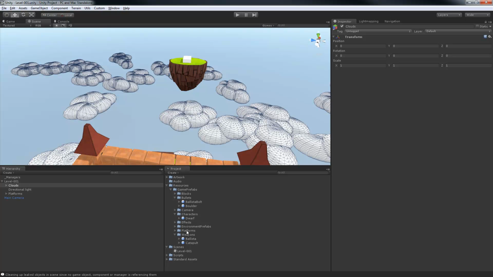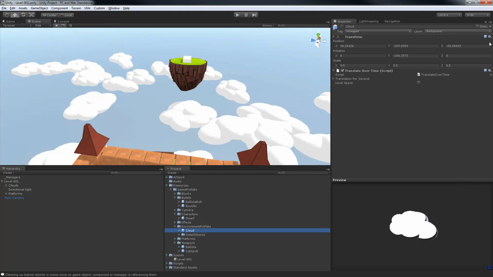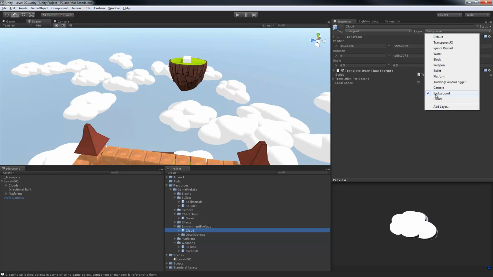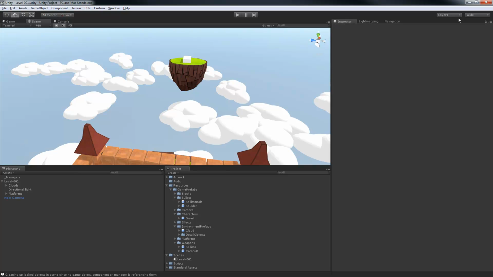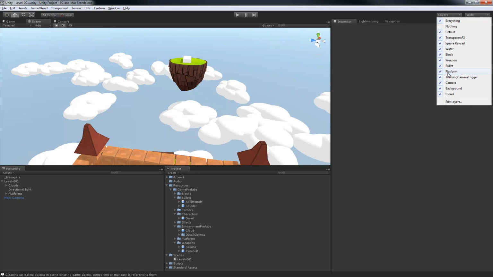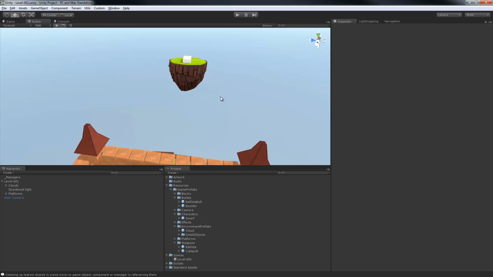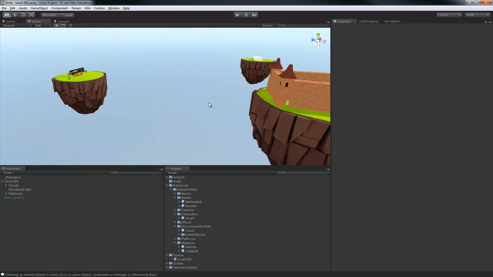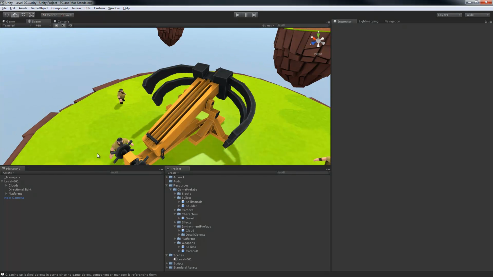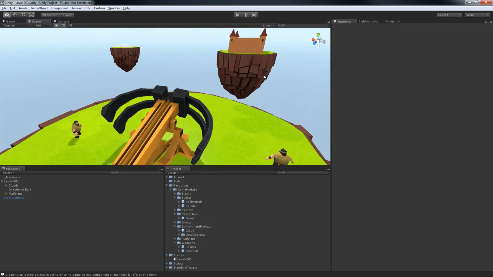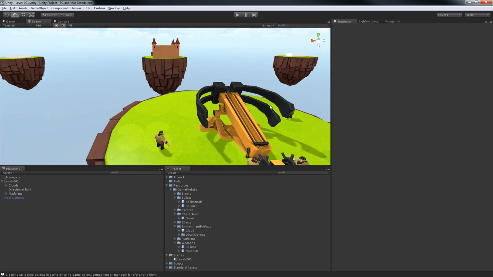Let's find this cloud prefab and change its layer. Background. Okay, it's probably the only background thing. So if I turn off the background layer, I might just delete that cloud layer then. Background layer will do. Alright, now I don't have those bloody clouds in the way to click on. Can't accidentally expand this game object and make my hierarchy unmanageable.